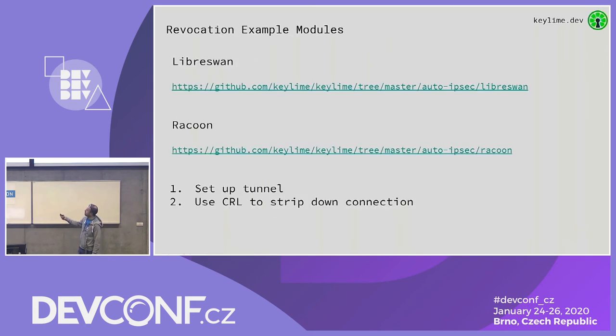We also have some examples using Libreswan and Racoon. But like I say, this is Python. So anything that you can do within Python, you can do on your machine. It's up to you, the world's your oyster, essentially. Anything that you want to achieve and automate programmatically, you can do so, and Keylime will start that for you. So we try to keep ourselves agnostic when it comes to use cases and have the user really use their imagination around what they would like to do when a machine fails.